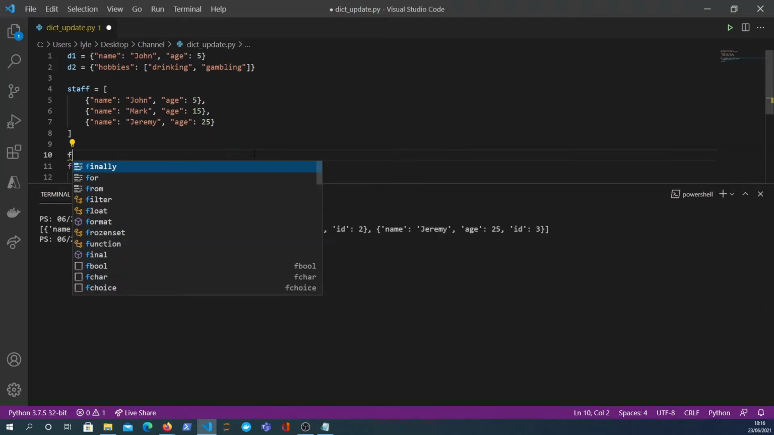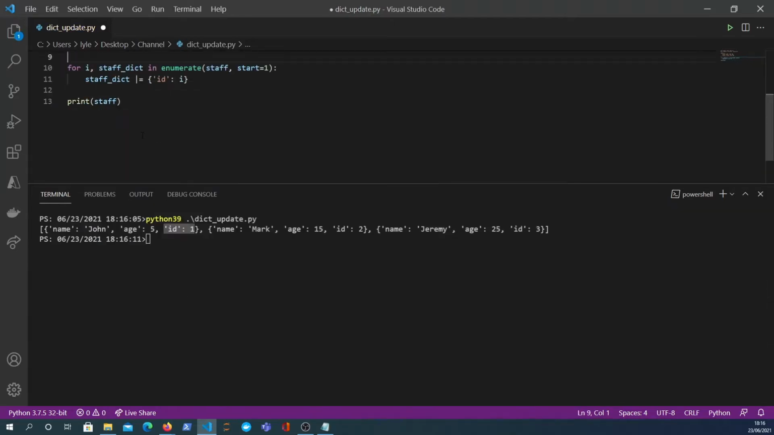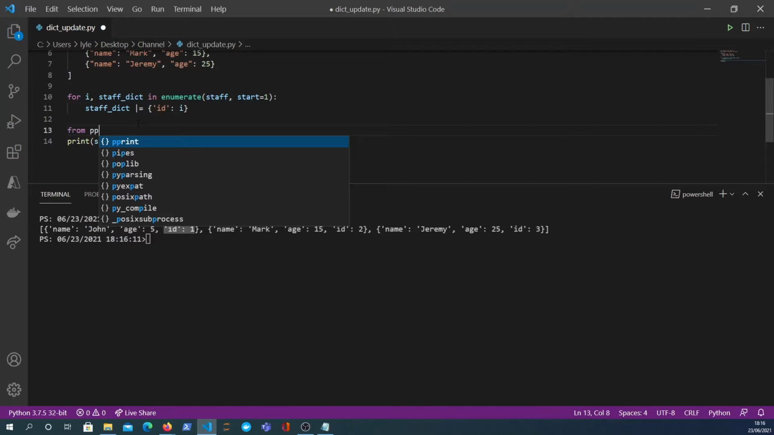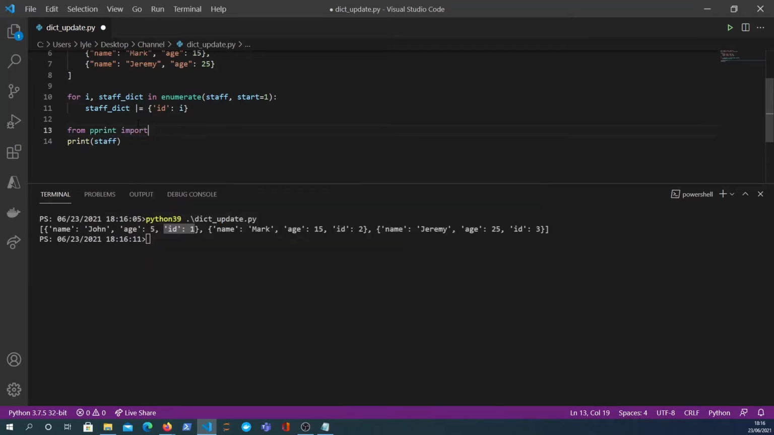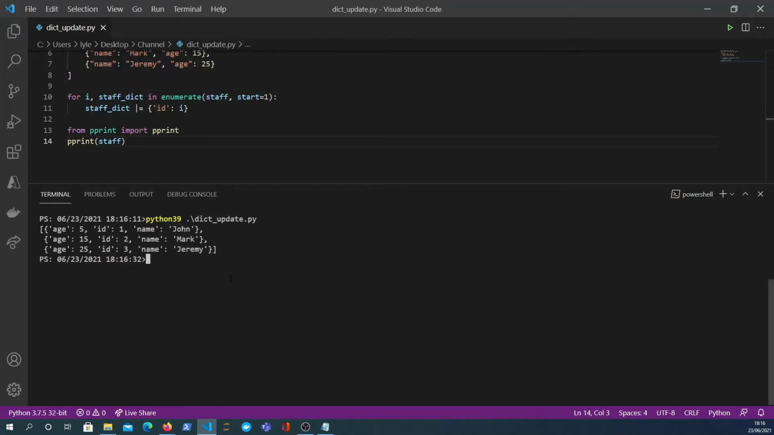I'll do a slightly nicer print of that and see if you can see it better with the pprint module. There is a pretty print function in there that we can use. And that should print it out nicely for us, and we see that each of these members of staff has an ID associated with it.